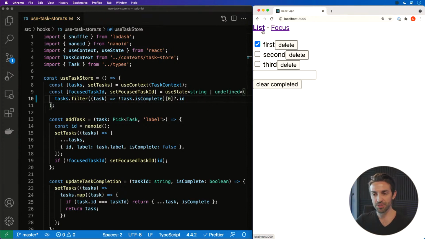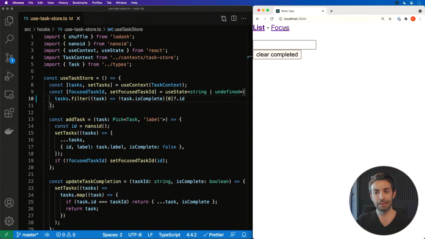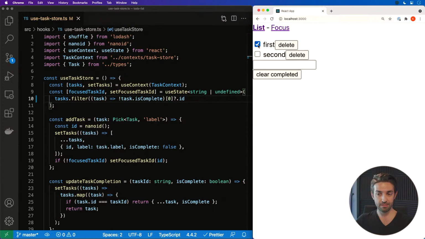Another bug I noticed earlier was that when we added one, it wasn't added to the focus screen. So let's make sure that that happens. Let me delete. And is that actually gonna, okay, that worked. So let me do first and see, okay, that works too. Second, focus, great. Now if I complete the first task, okay, it does move on to the second.